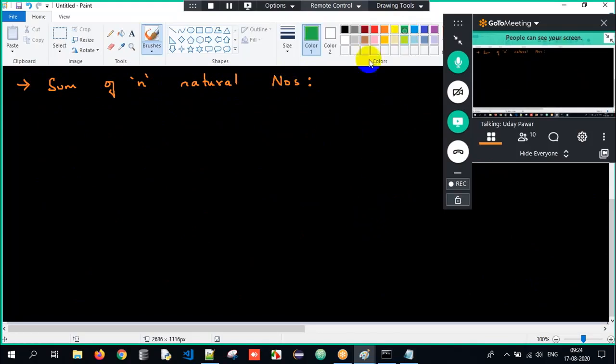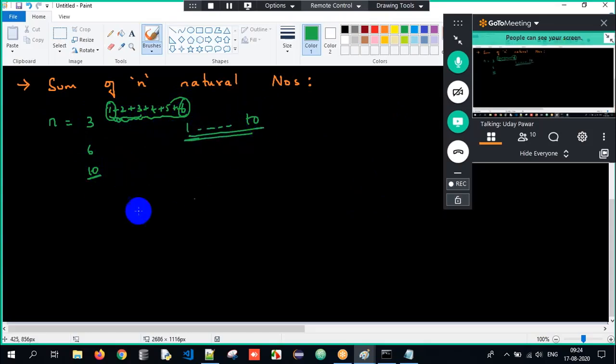I will tell you. If I give my n value as 3, so 3 means 1 plus 2 plus 3. I have to add from 1 till 3. If I give n value as 6, I have to do 1 plus 2 plus 3 plus 4 plus 5 plus 6. From 1 till 6, I have to add all those data. If I give the value of 10 here, 1 to 10, I have to get the sum. This is nothing but the sum of n natural numbers.